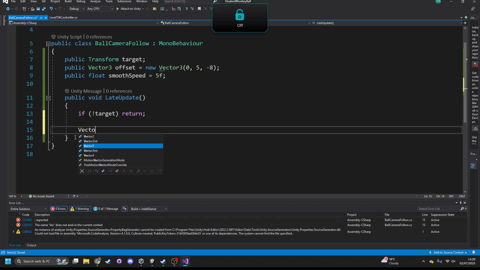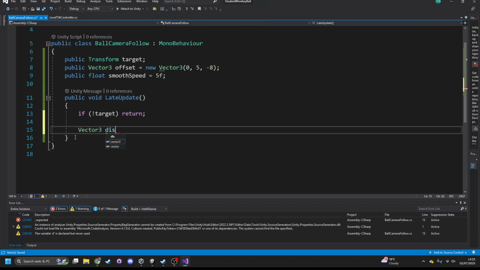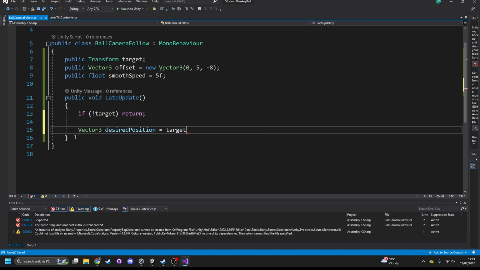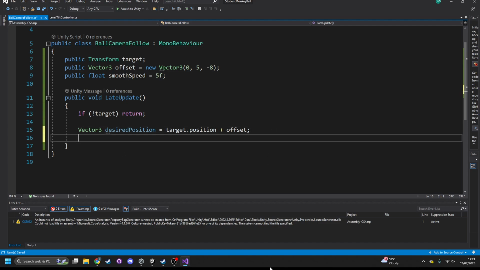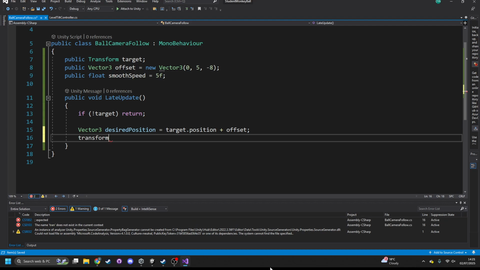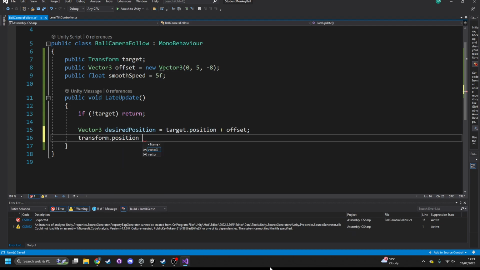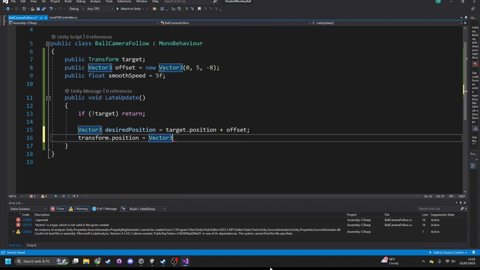So we're going to do vector 3, and we're going to do desired position. Now this is going to be our target dot position plus offset. Now we're adding that offset on because we want to follow the player ball at all times, but we want to be a little bit further back so we're not getting a first person view. So that's what we can set up there, and then we're going to do transform dot position equals, and we're going to do vector 3 again.